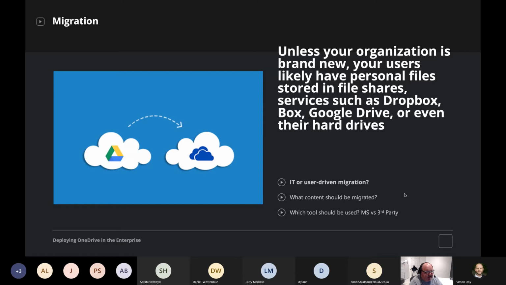Particularly if it's a large organization with lots of data, you're going to find the various issues, and the whole migration story I guess could be a session in its own. But just kind of talking about some of the tools that are available.